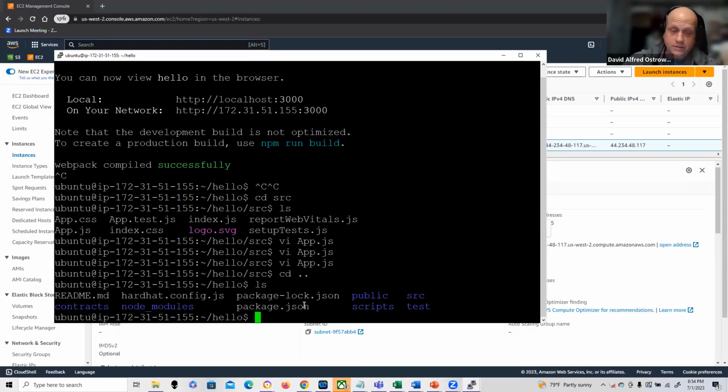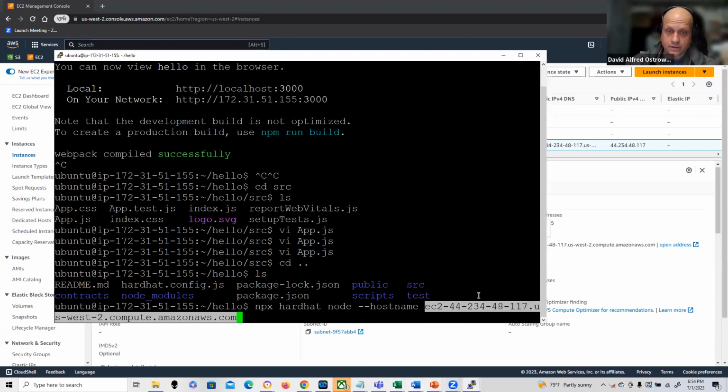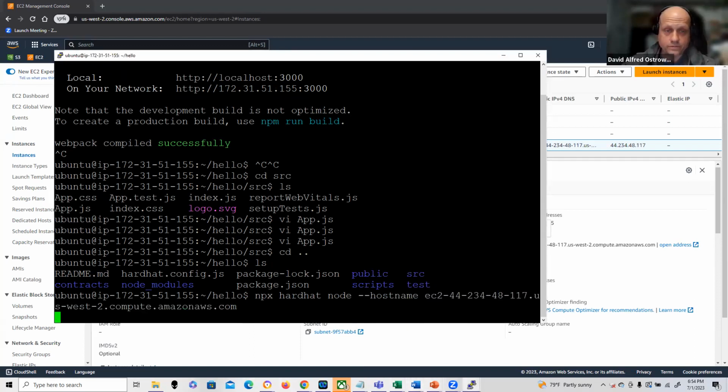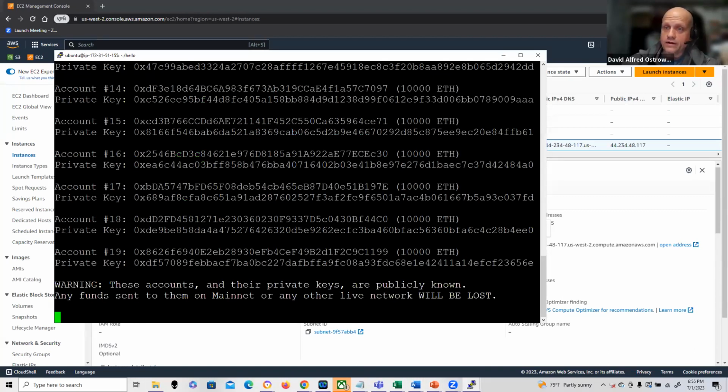And I could just type it, right? So it's an npx HardHat node, and I'm going to define the host name and the appropriate DNS here. So HardHat looks good, right? It came up, and let's scroll it.